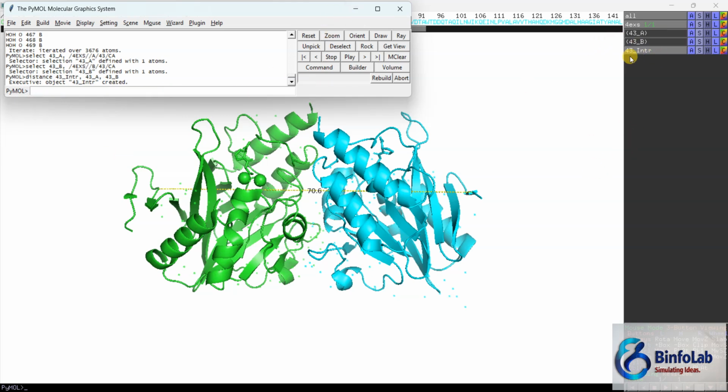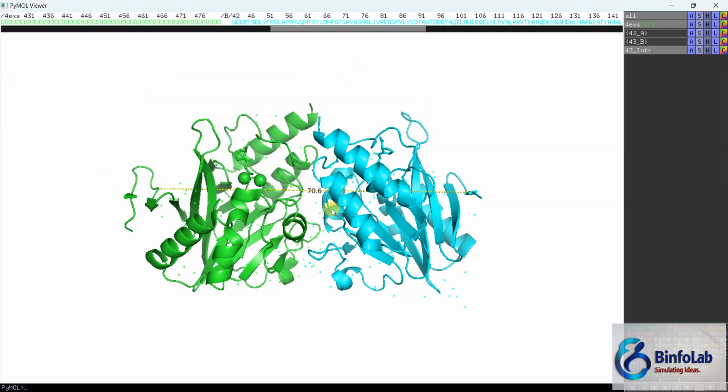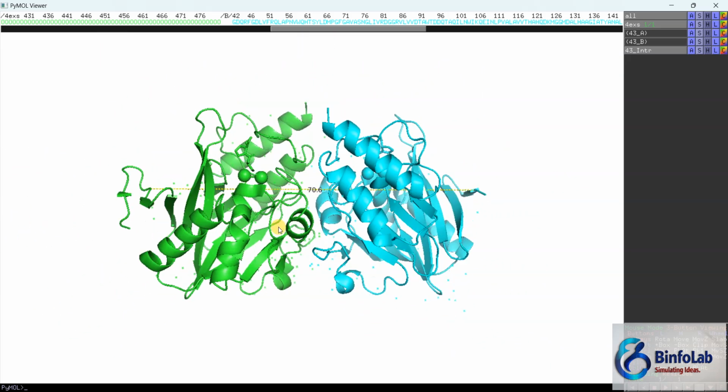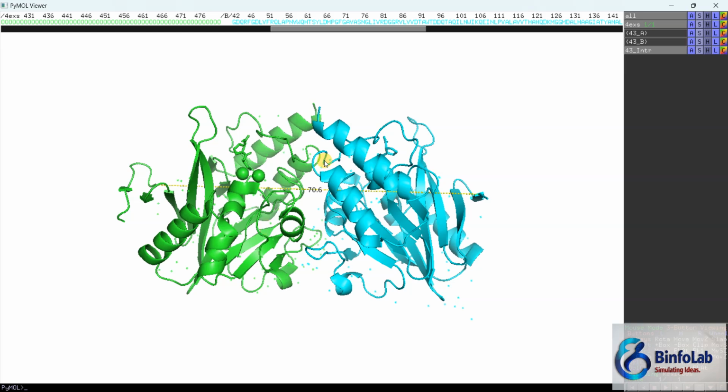Okay, can you see this? 43 intr. Now it's almost 70.6 angstrom. So now if you want to calculate more interactions, they will be added here. During the time when you generate a figure for your manuscript or thesis, you can turn off the interaction, or if you think no, I need to turn it on, if you have many, just turn it on. So it will give you greater flexibility.